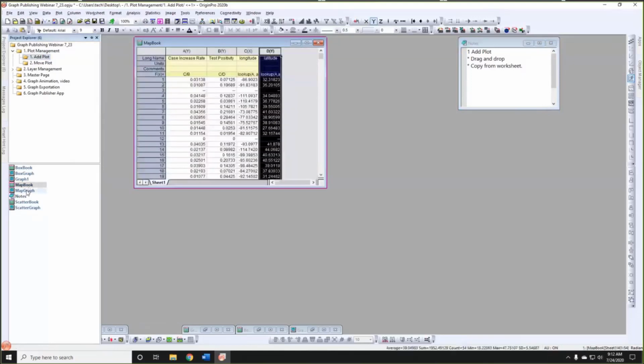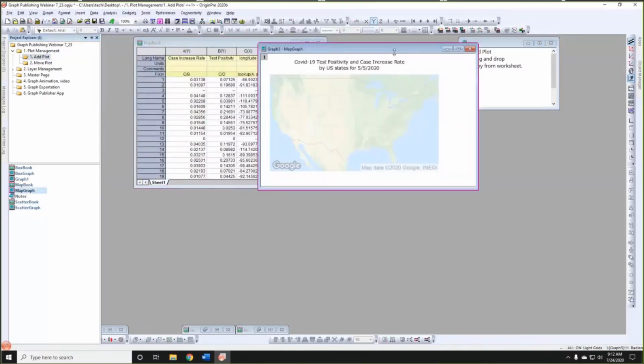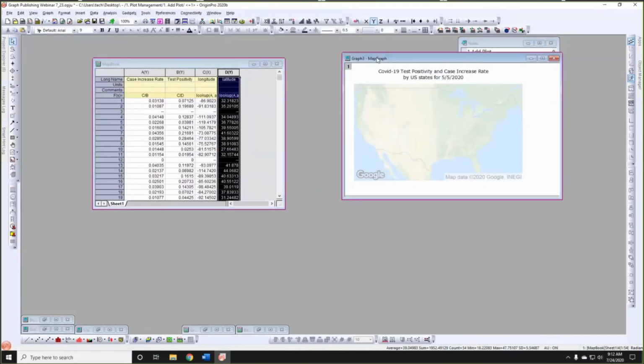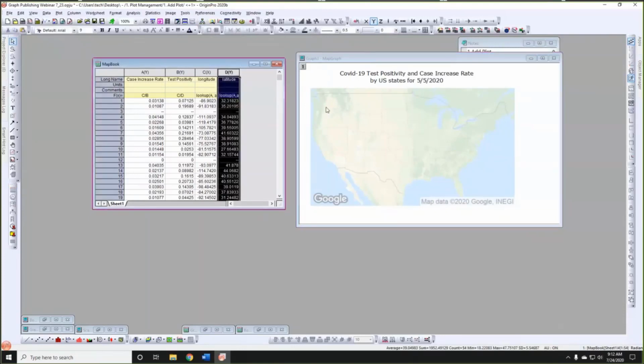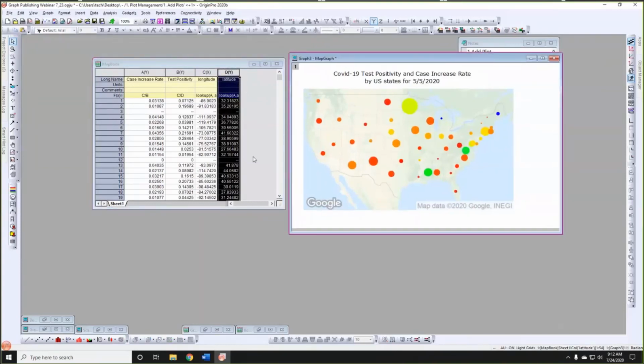So let's bring up these two. For example, I have this graph with a United States map as a background. I want to add data onto it. The simplest way is to move your mouse to the edge of the column and just drag it onto the page. Then the data is added to the graph.